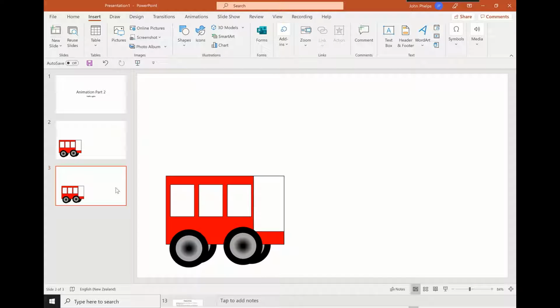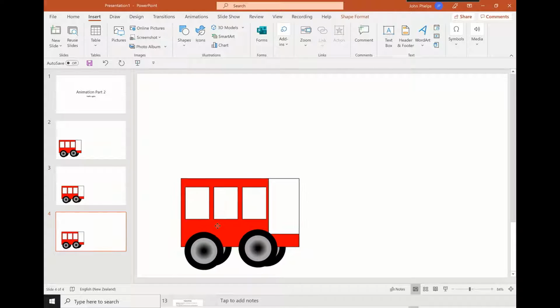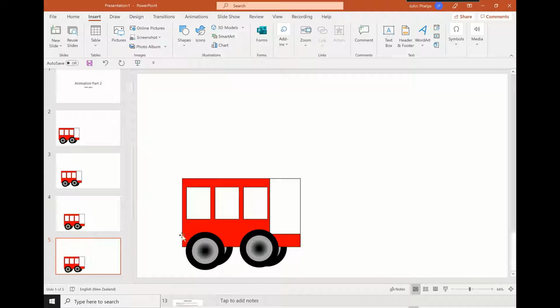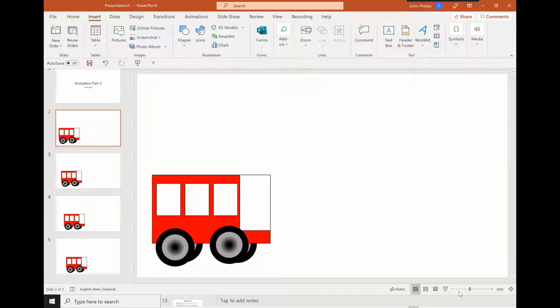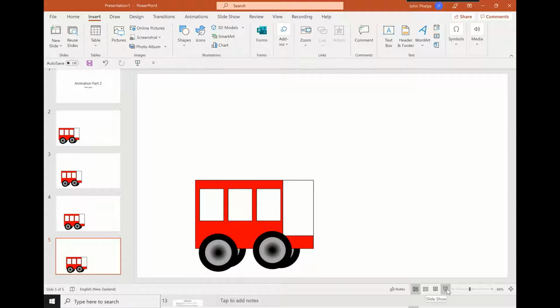Go over here, Control D to duplicate the slide and move a little bit. One more, Control D, and move this along a little bit to duplicate the slide. So now, if we were to run this, we can press the space bar and we see a little bit of movement. The smaller the move, the smoother the animation becomes.